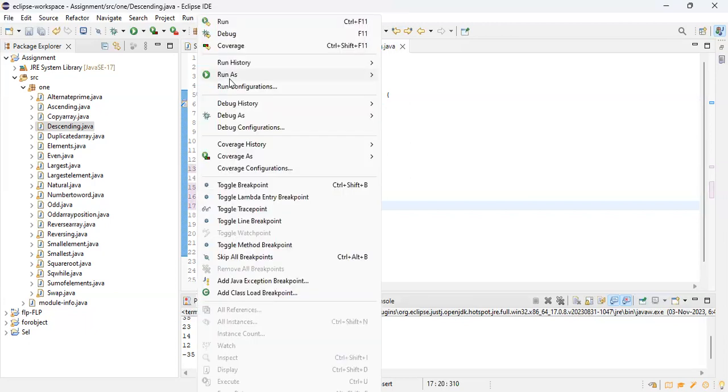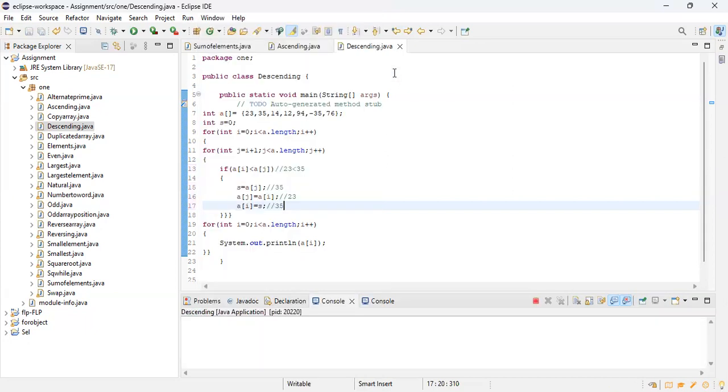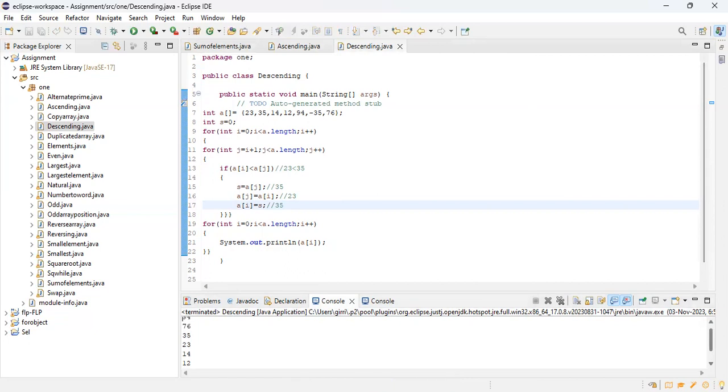So let us run that. I have given 23, 35, 14, 12, 94, minus 35 and 76. So here the largest number is 94, and the next largest number is 76. And then 35, 23, 14, 12, and then minus 35. So this should be the order at the output. Let me check here. So it is in the same order. Thank you.